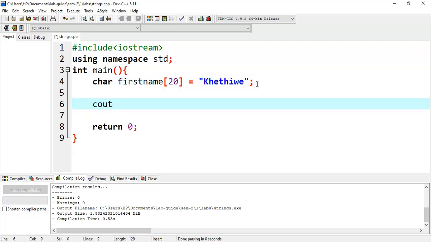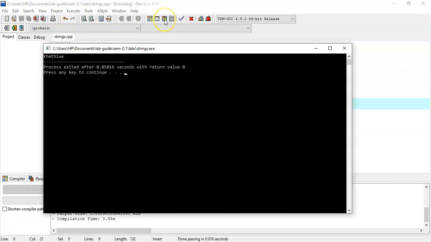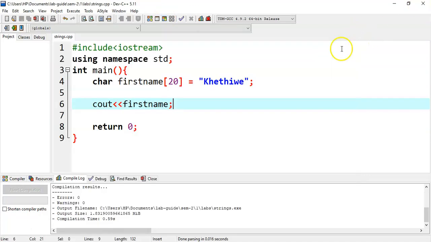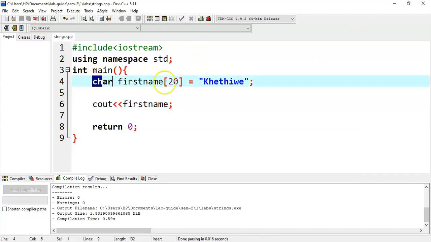We can have a cout statement to display this. So let's just have that one displayed here. Yeah, we are done. So we have a statement that has declared a string, a character array of 20 characters, and we have assigned some characters in it, and we are displaying all those characters. So if we run this one, we'll be able to have our Ketiwe on the screen. So we have Ketiwe here. Yeah, so this is what we do.